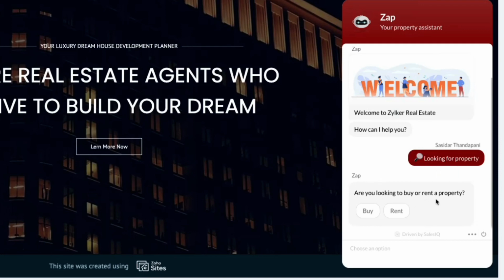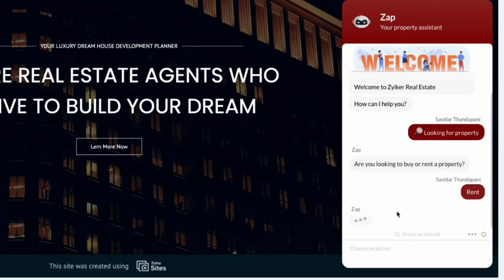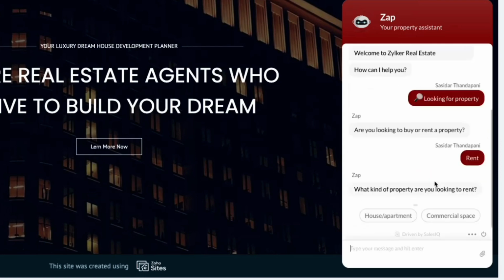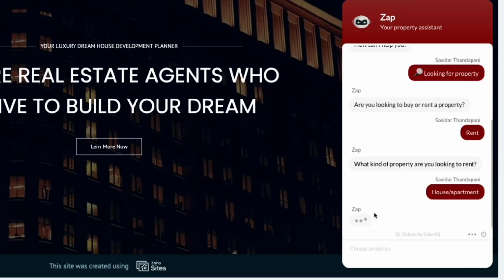Are you looking to buy or rent a property? Let's click on rent. Whatever you're seeing here is everything customizable. What kind of property are you looking to rent? Just say house or apartment.